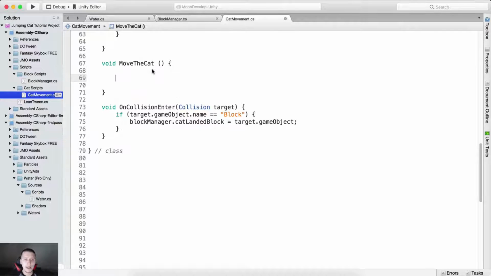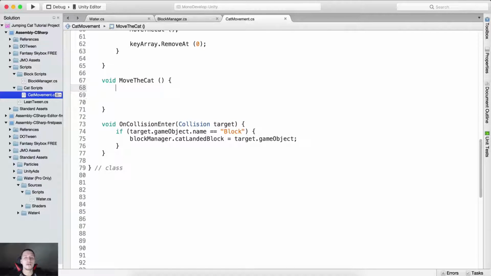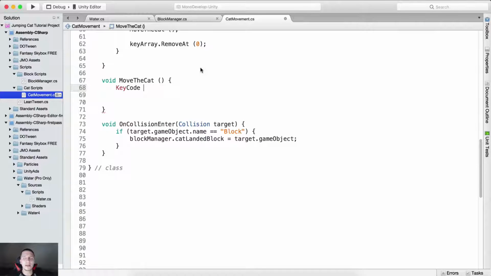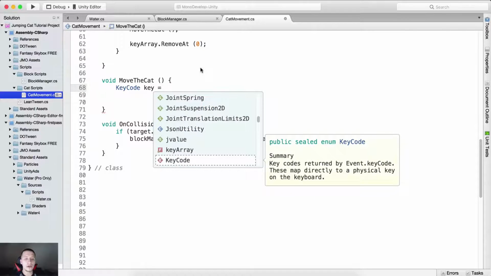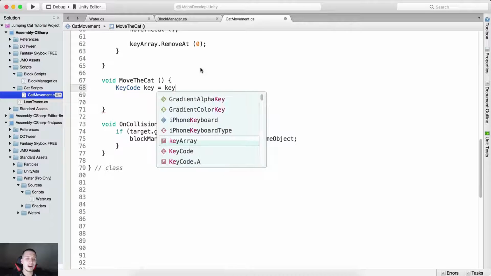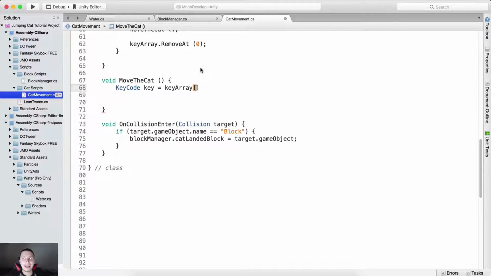So moving forward in Move the Cat, what are we gonna do? Well, first things first, we are gonna get the key code. So key code, I'm gonna call it key is equal to, and we are gonna get that from the key array, and we're gonna get the element that's at the index 0.